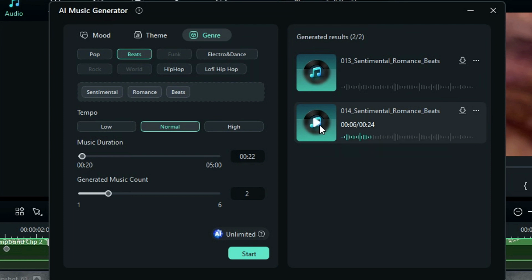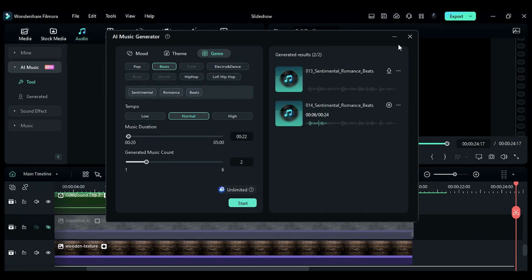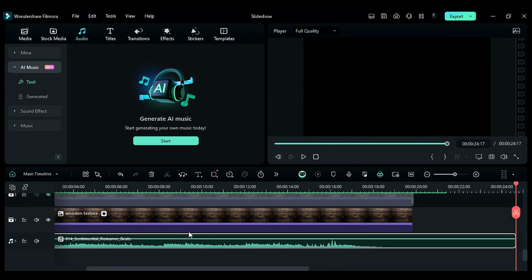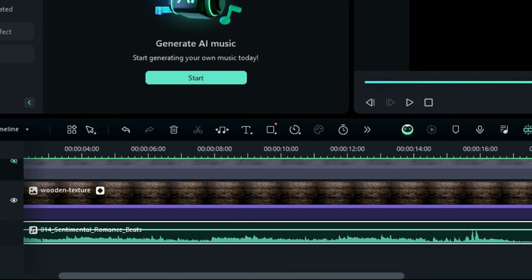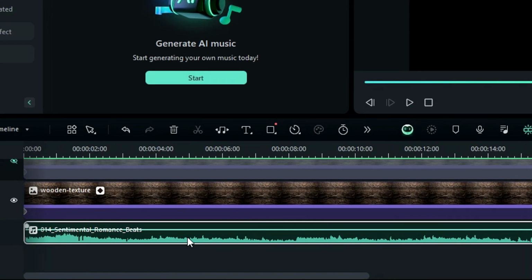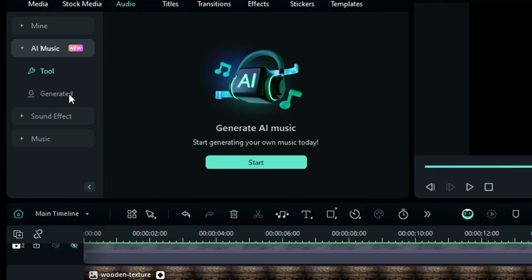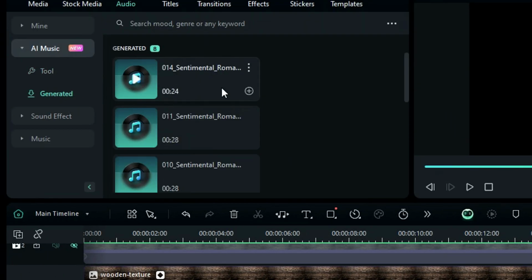Then click on this download mark to download the AI music. Then click on the plus sign to add music to the timeline, or you can drag and drop it on the timeline. Now you can see we have AI generated music for our video. You can find the downloaded AI music under the download folder in the AI music folder. Now let's play our clip.